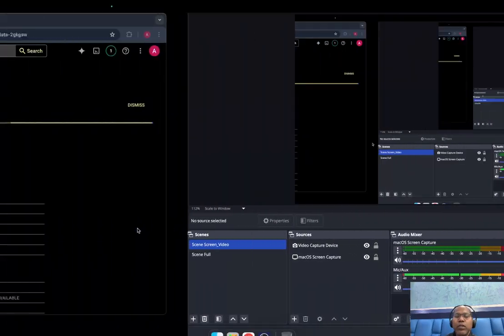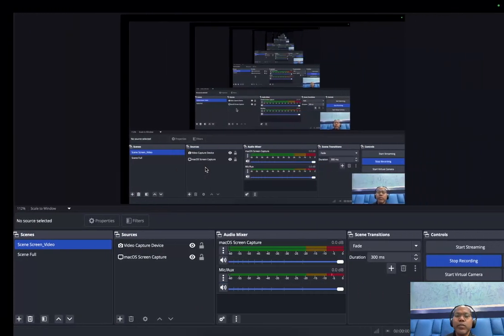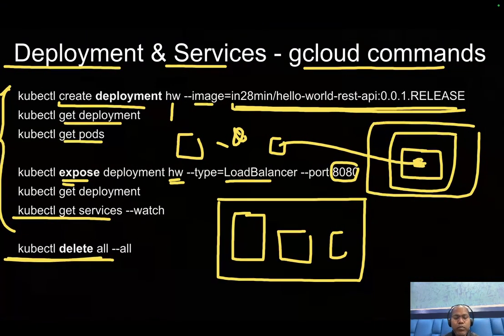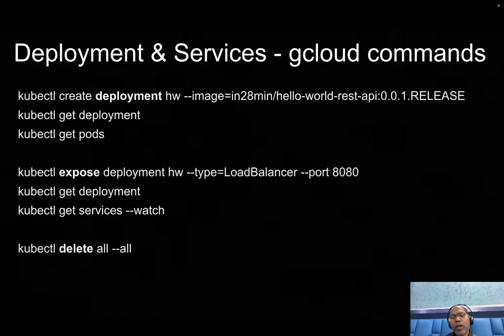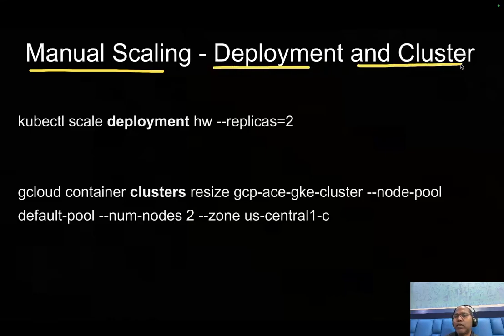Okay, so our deployment is still going, health checking is going on, let's wait. This is one part. Sometimes you want scaling. You want to scale your application, scale your deployment and a cluster. Scale means you are going to add more.